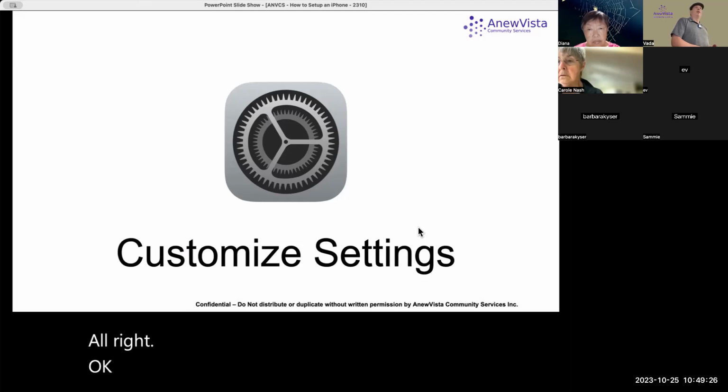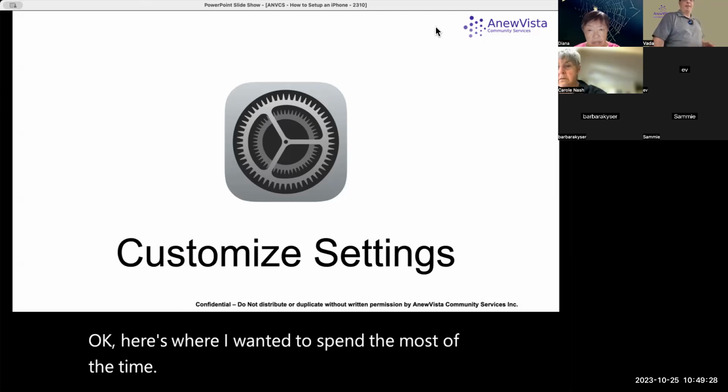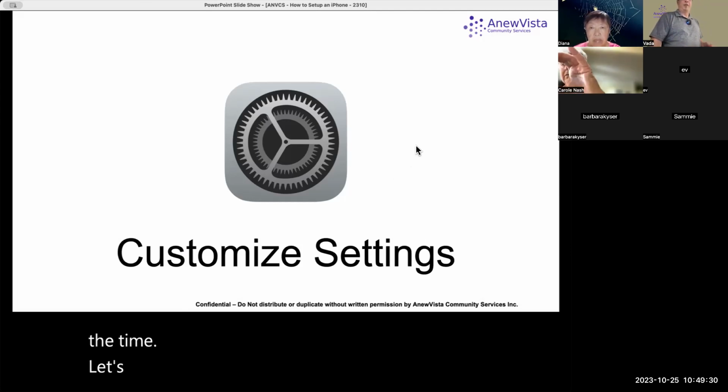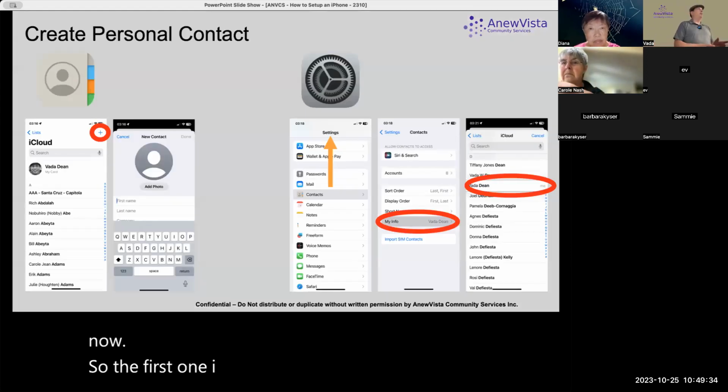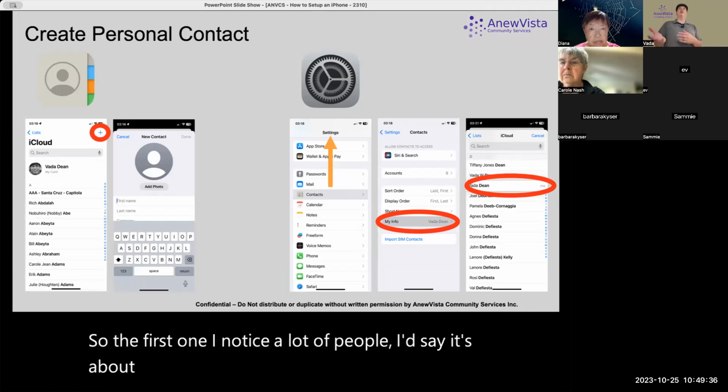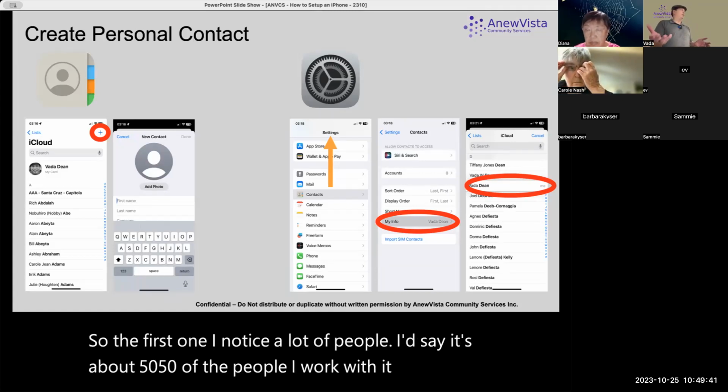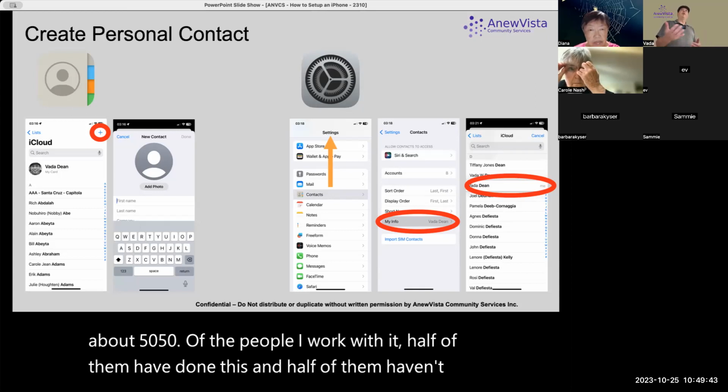Okay, here's where I wanted to spend the most of the time. Let's customize the phone for how we like to use it now. So the first one, I notice a lot of people, I'd say it's about 50-50 of the people I work with. Half of them have done this and half of them haven't. So I really recommend we do this.